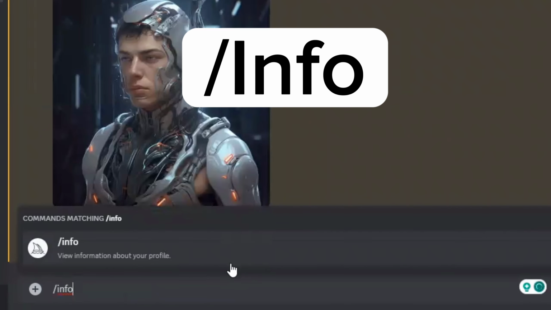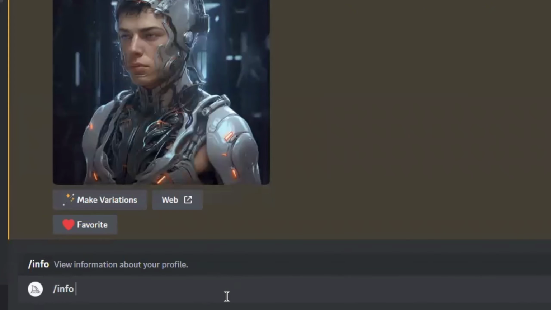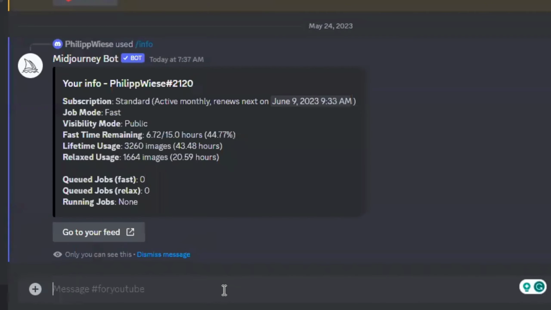With this command you can get some information about your account, about everything that you're doing. So as you can see here, I can see how long my current subscription is still active up here. And then down here I can see how much fast time I still have. So I still have 6.72 hours. My lifetime created images, and if I have currently any jobs running in the queue.